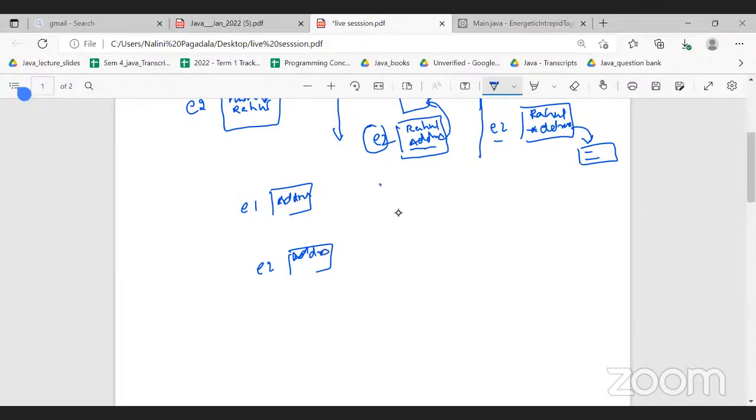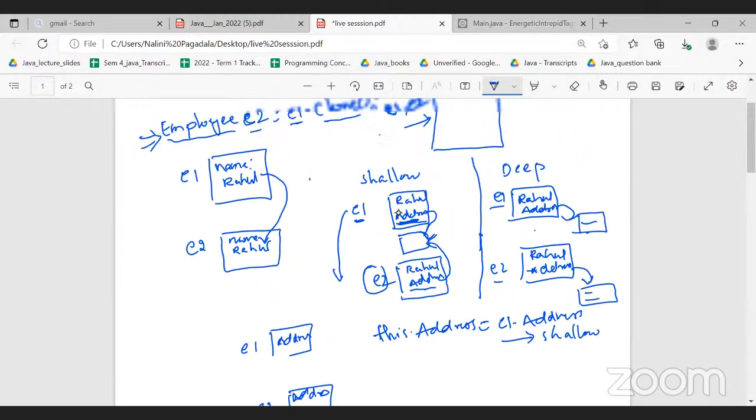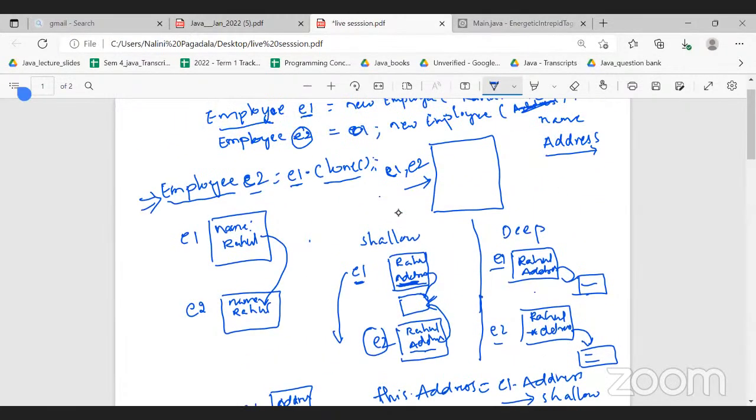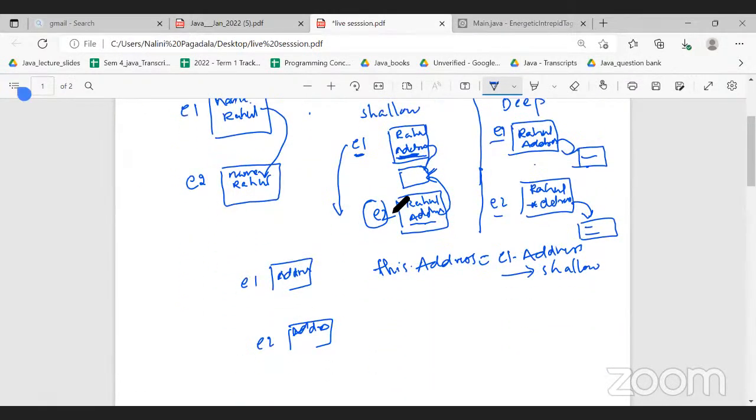If you directly say this.address equal to e1.address, whatever you are passing, that e1, this means e2 here, and e1 is whatever was passed. That does shallow copying only, because you are just assigning. This is similar to Employee e2 equal to e1. So whatever statement you are writing, this.address equal to e1.address, this is similar to you are referring.